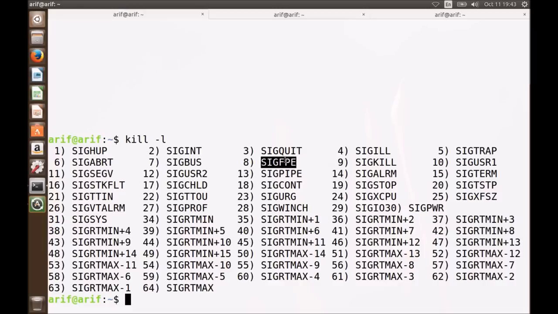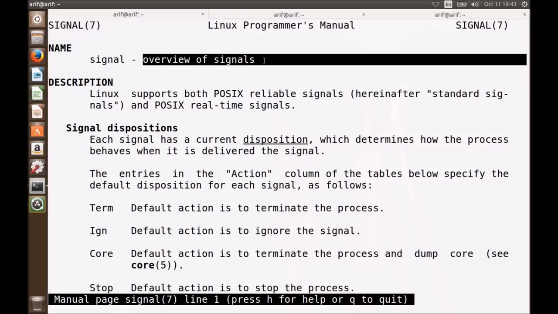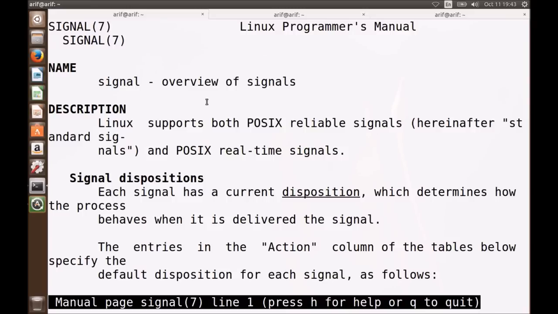Let me go into the details by going to chapter 7 of the man pages, signal. I strongly recommend that you read this page, which tells you a lot about the overview of signals. Let me zoom it a bit. So first of all, the signal disposition. Signal disposition means what will happen when a process receives a signal. Each signal has a disposition which determines how a process behaves when it is delivered a signal.